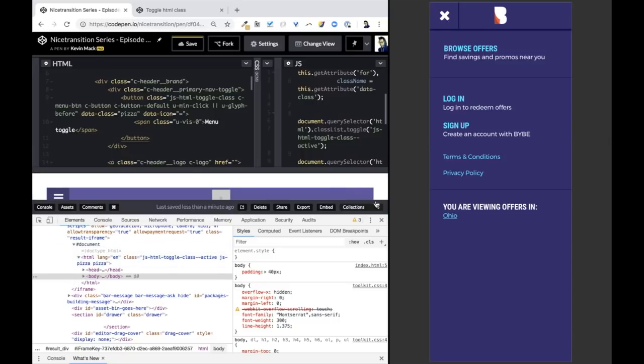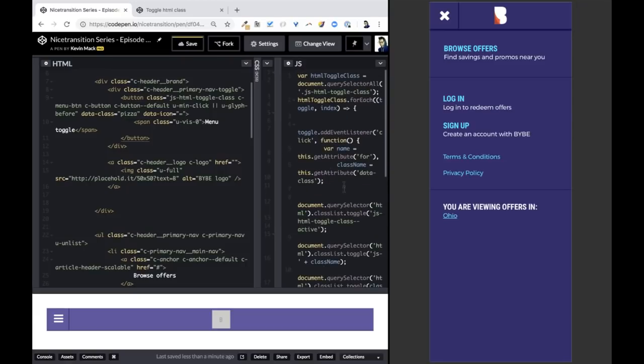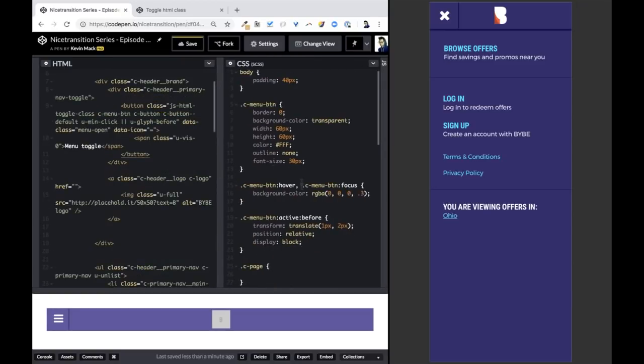Pizza, pizza. So that's being added. Good. And what I'm going to have this class be is menu open. So it's going to toggle that on the header, and that's what's going to happen. So I'm not going to get too much on the JavaScript side. That'll be for another class.